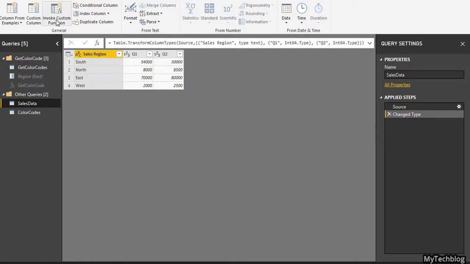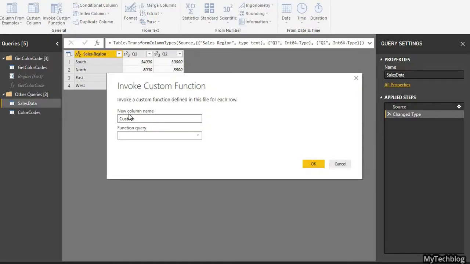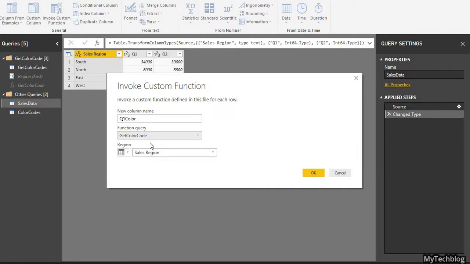Now I select invoke custom function. Then it asks me for the name of the new column that will be created as a part of this function call. So I just rename it to say Q1 color, and then I need to select the function that I'm going to call. I have only one function, and it automatically knows that it takes a parameter, and it asks me to select the column which will be passed on as the value for the parameter. So I automatically selected sales region here.